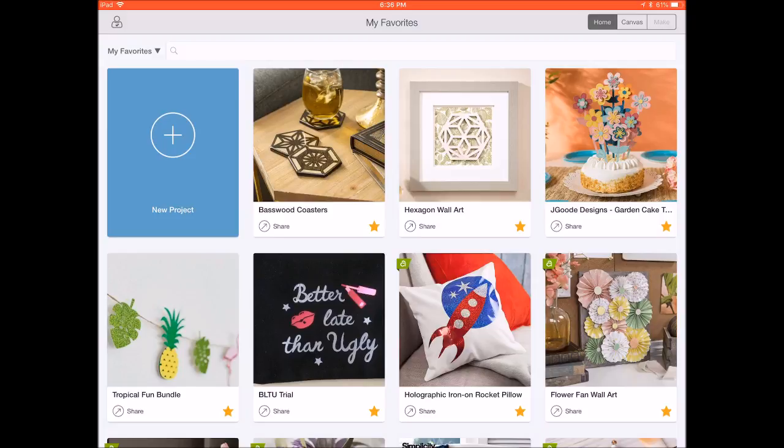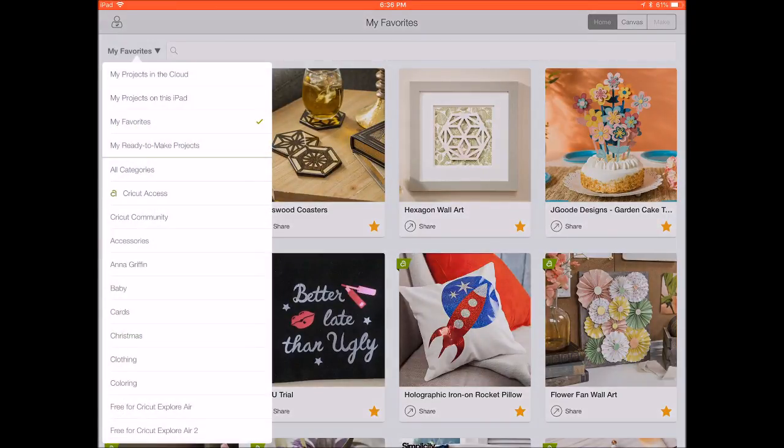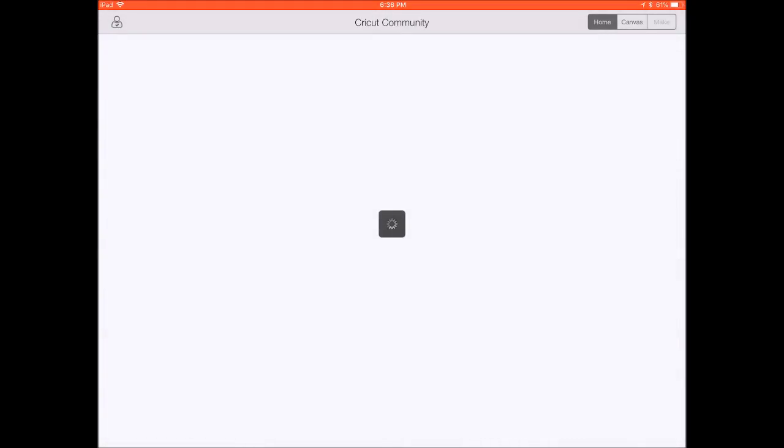Now, let's look at something else. Not only does CRICUT have all these great projects, but they have a CRICUT community. So if you go back into the categories up here in the left-hand corner and you tap that again, it's going to open up that drop-down. Look underneath where it says all categories. There is a CRICUT community category, and I'm going to tap on that.